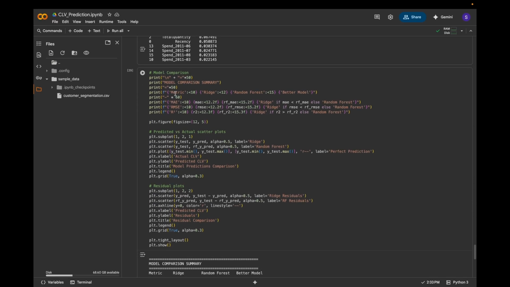So we print metrics, with Ridge, Random Forest, and better model columns, all the way to R squared, formatted as .3f for Ridge and .3f for RF, and the better model is Ridge if Ridge R squared is greater than RF R squared, else Random Forest. Basically, this block of code compares the performance of the Ridge regression and the random forest models for the metrics of mean absolute error, root mean squared error, and R squared.